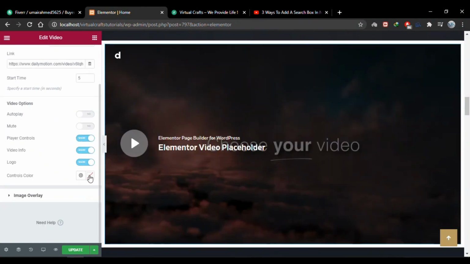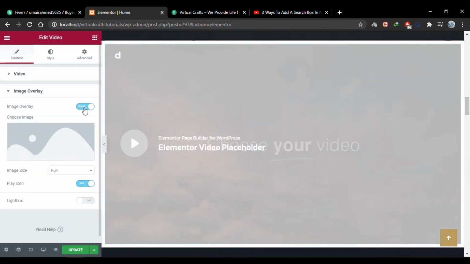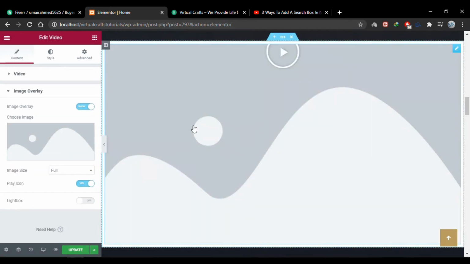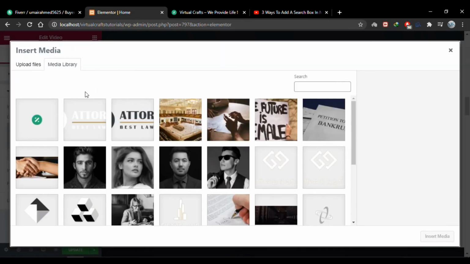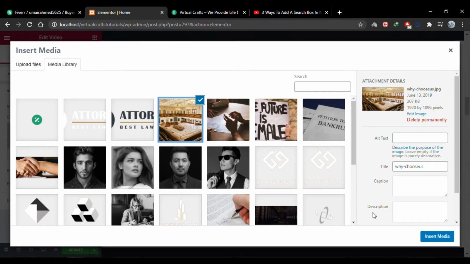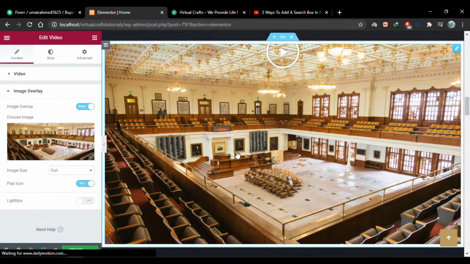You can change the controls color from here. Go to image overlay and toggle this setting, and now you can add an image that will act as your thumbnail. Select an image from the media library. Let's say this image, and now this image will act as a thumbnail for your video, and this image will be shown before we click this play icon.